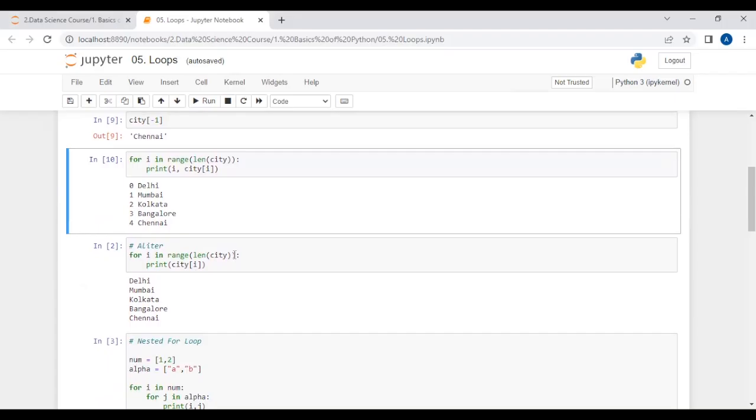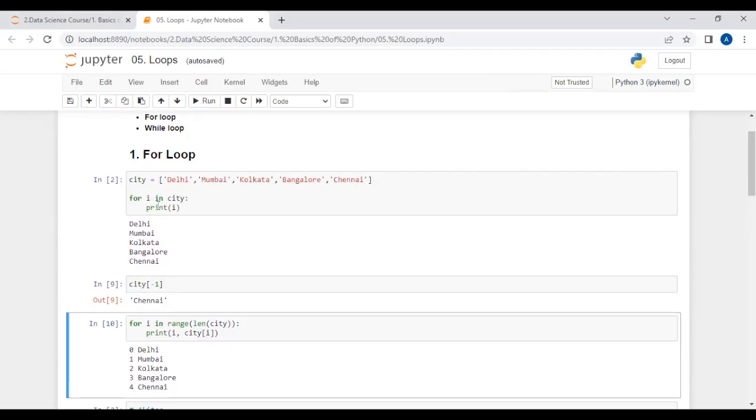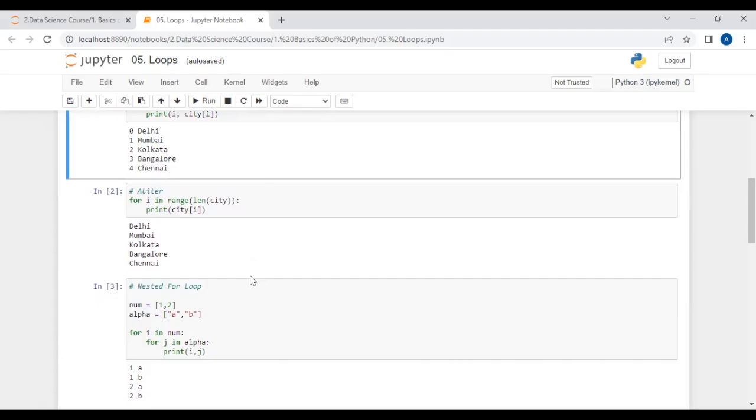Now, that was the basic editor that I had mentioned. Instead of this, we could have also written in a very simple way for I in city, print I. In that case, it would print all of them one by one.